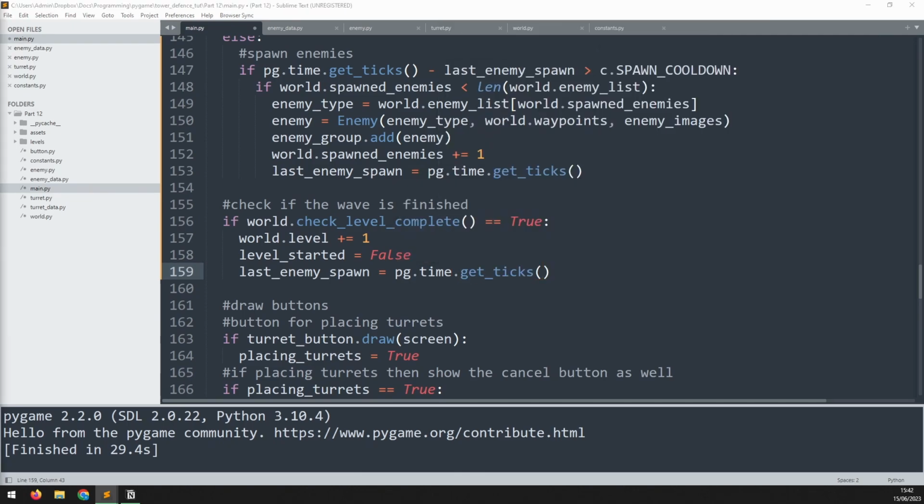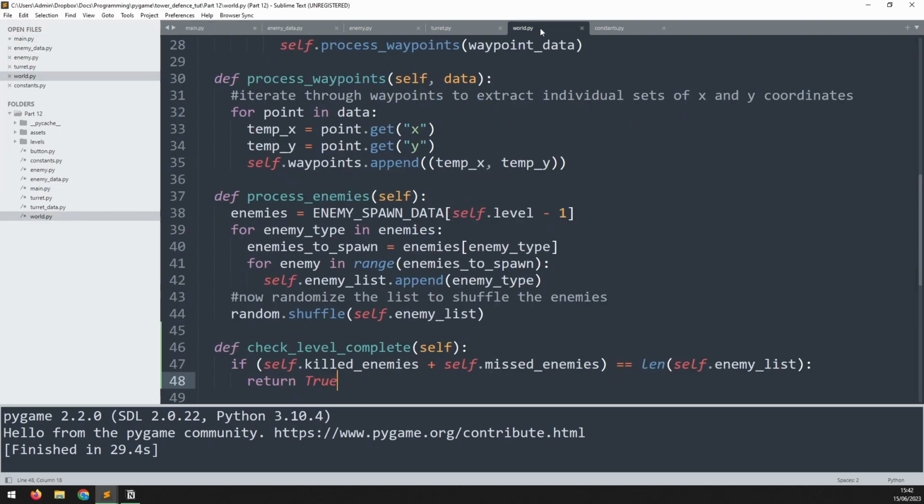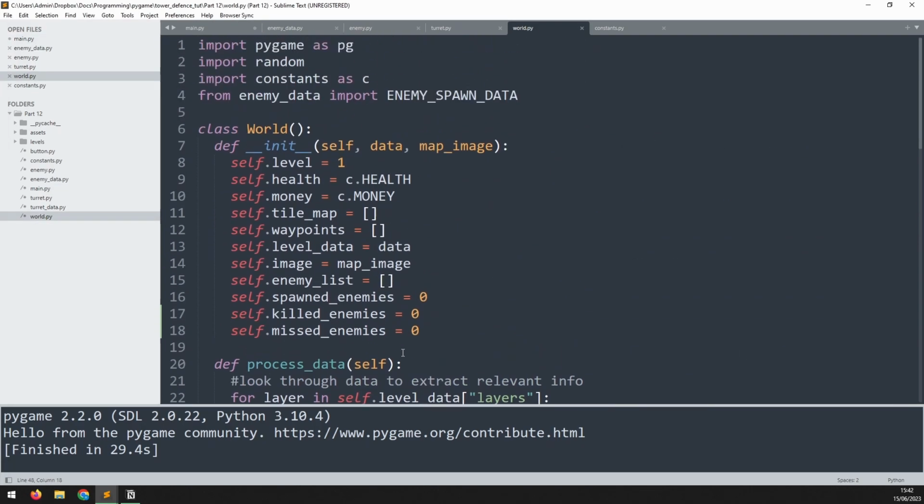Well, that resets the variables that are in the main file, but what about the ones that are in the world class? So these variables here are important as well, because we track how many enemies we killed and we missed, but every wave we have to reset this back to 0.